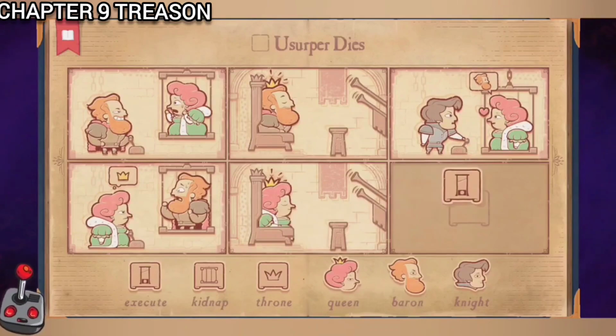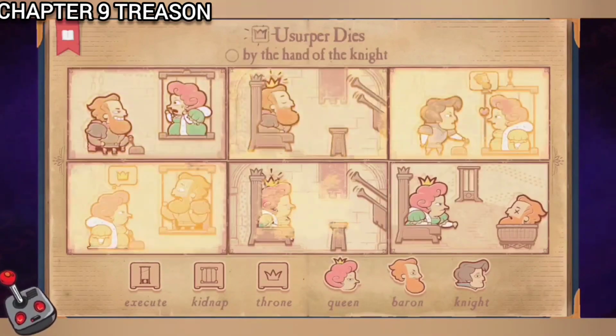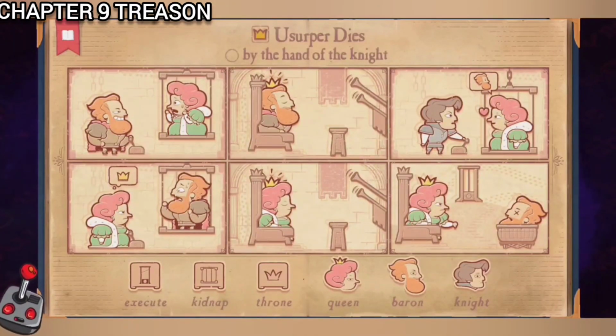Fifth scene. The queen takes the throne. Sixth scene. The queen executes the Baron. New goal. By the hand of the knight.